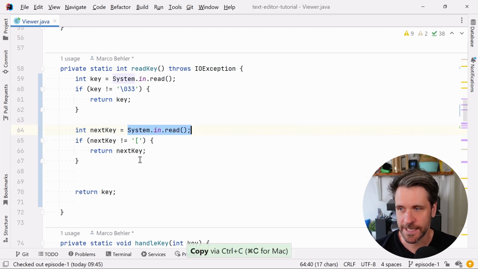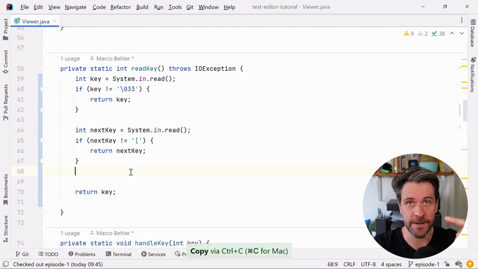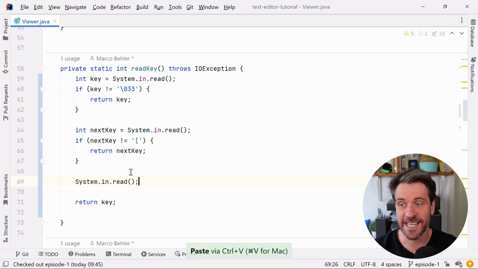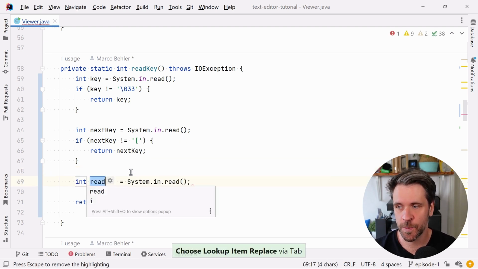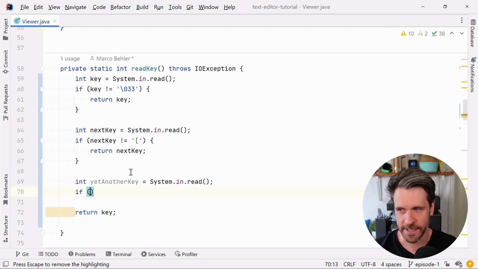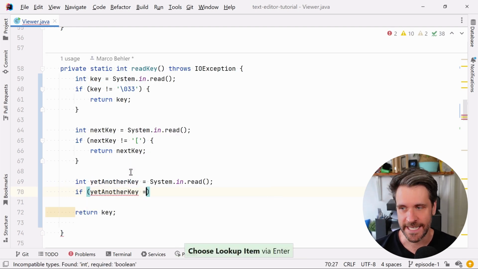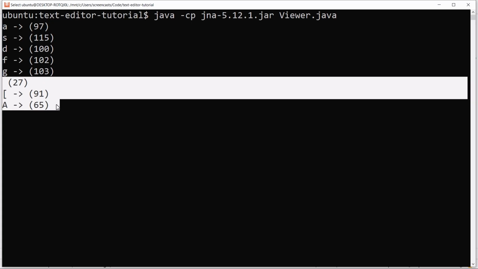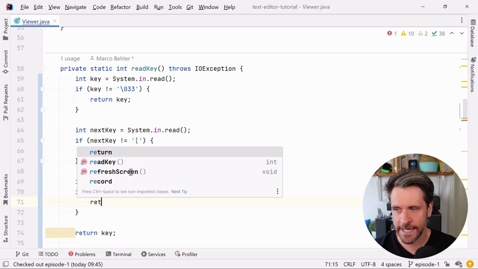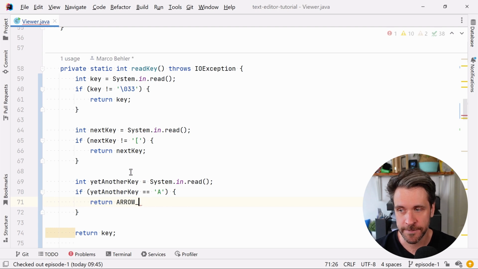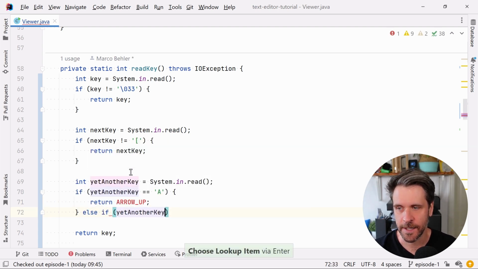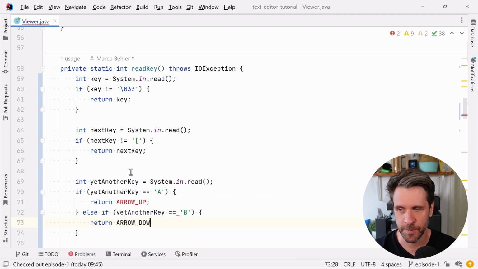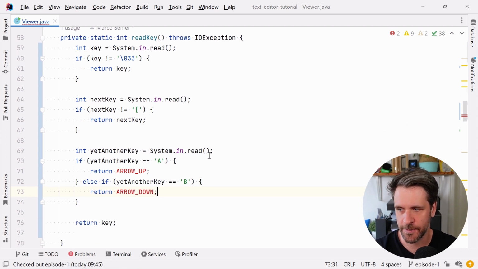And last but not least, we now know, well, escape character, square bracket. Let's read in yet another key. So we're just going to go with yet another key down here. Here's where things get interesting. If yet another key equals, remember, uppercase A, then we in fact got an arrow up key press. If the yet another key was B, then we got an arrow down. We could actually also write a switch statement here, right?